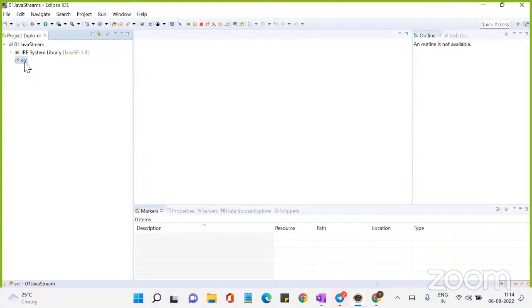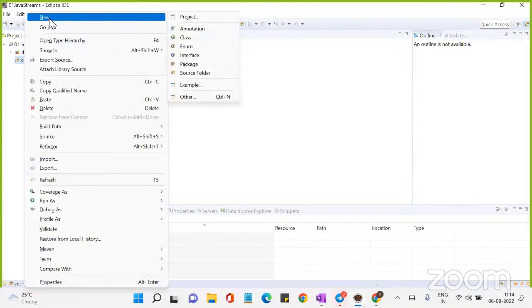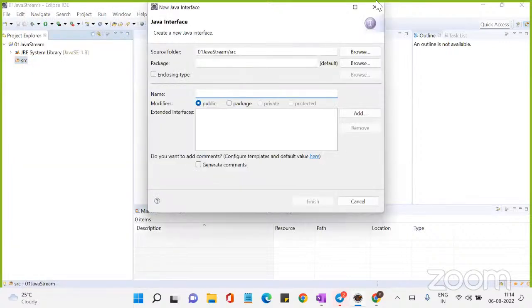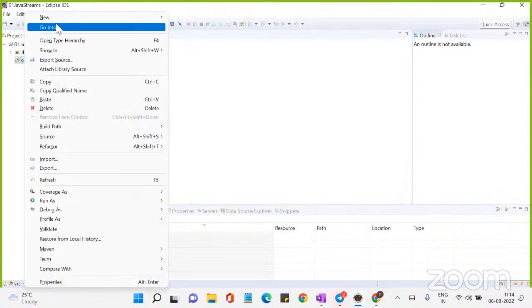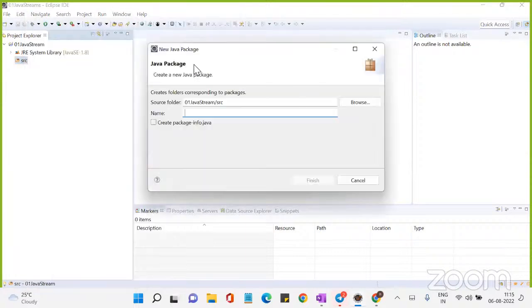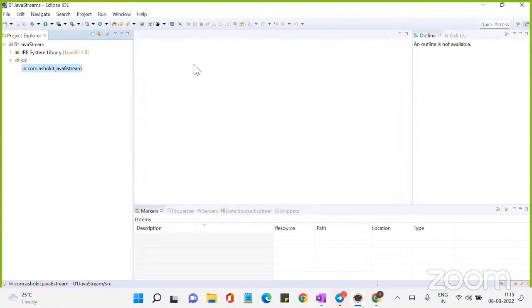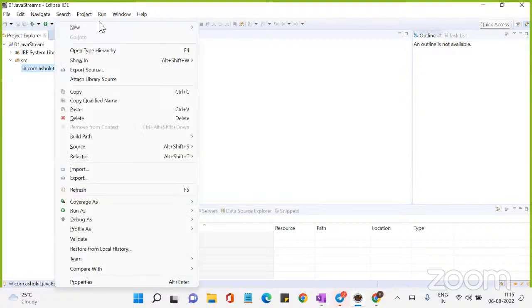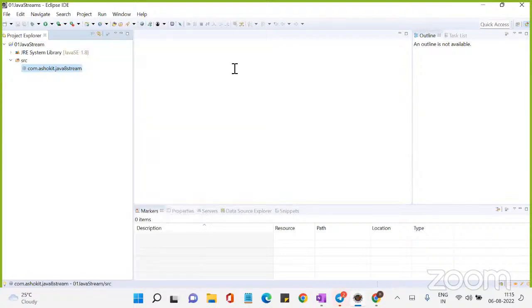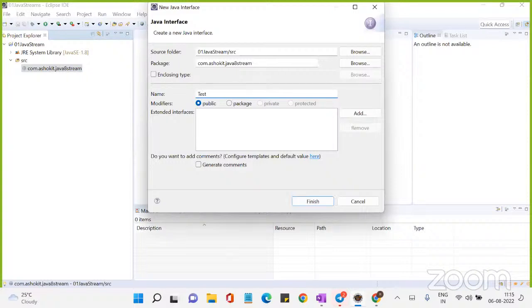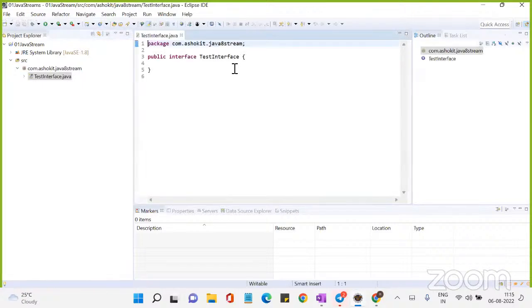Once that is done, let us try creating a package. I'm just creating a package called com.ashokit.java8stream. Now you know that before Java 8, let us look at the interface. Let me create an interface. First, we are going to learn how to write a Lambda. I'm going to teach you how to write a Lambda.